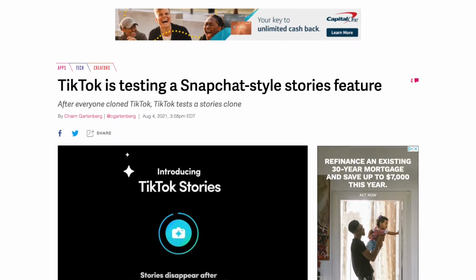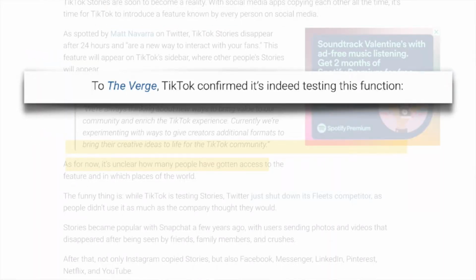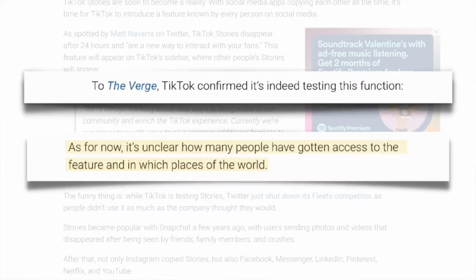TikTok stories may very well become a reality on TikTok. To The Verge, TikTok confirmed it's indeed testing this function, but at this time, it's unclear how many people have gotten access to this feature and in which places of the world.